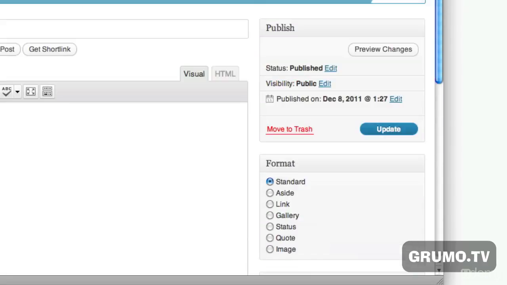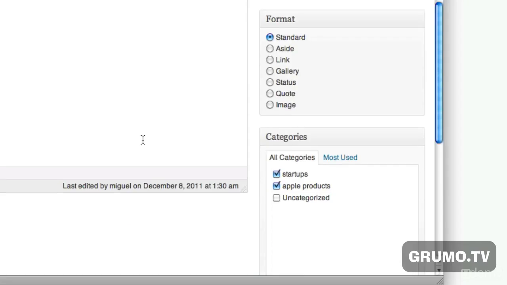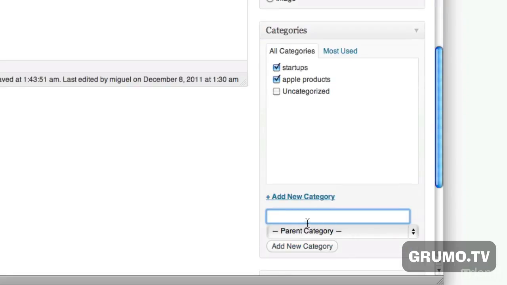Now I want you to make sure you remember something. Categories and tags only apply to posts, not to pages. Pages cannot have categories or tags, right? Just posts. And tags, well, imagine we're talking about, I don't know, Cupertino for some reason, or Steve Jobs.